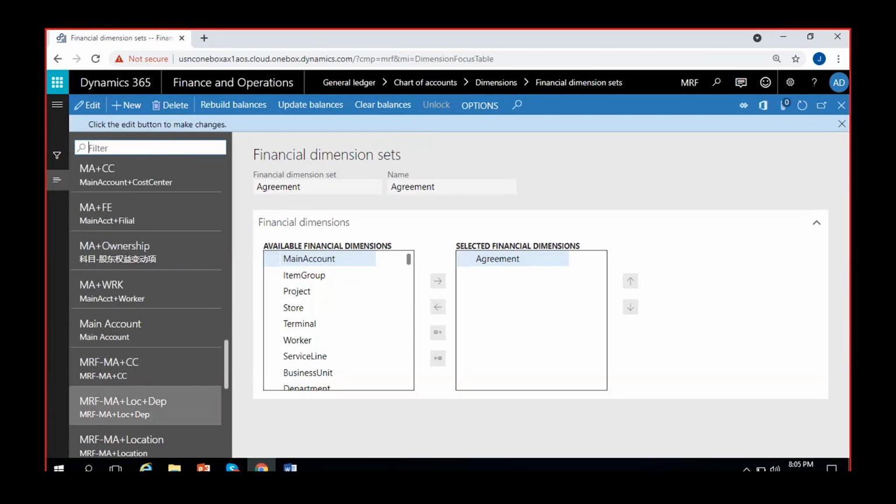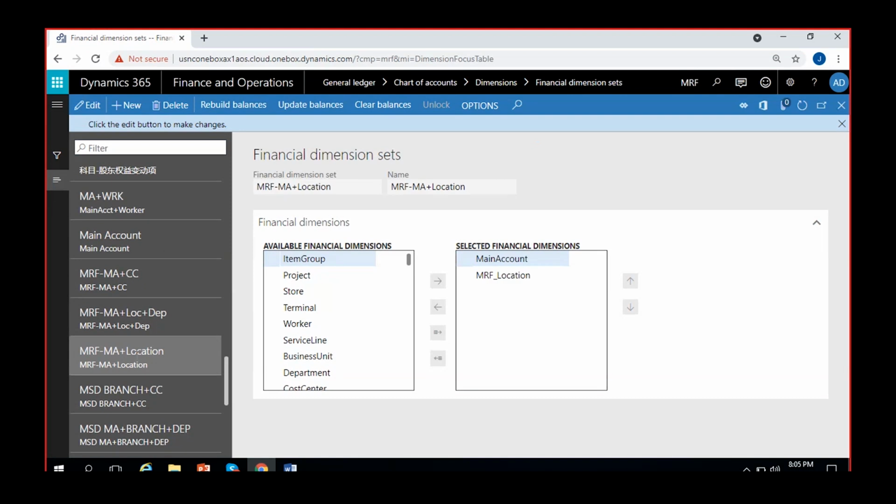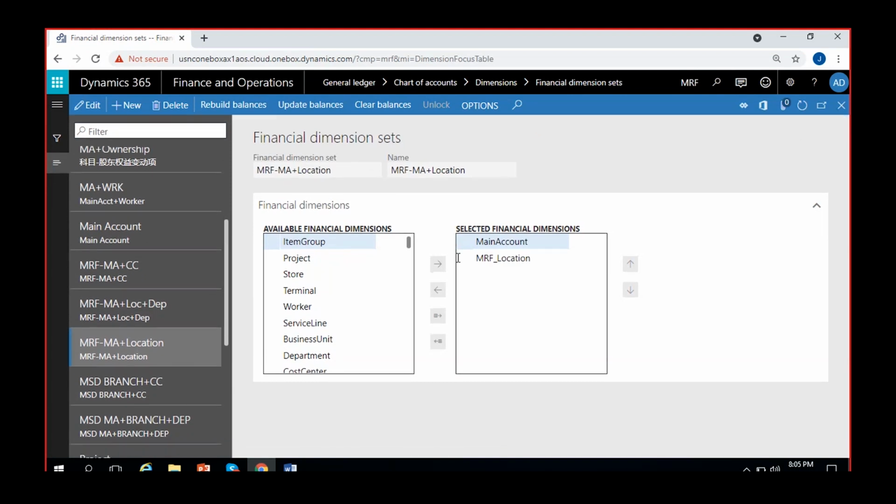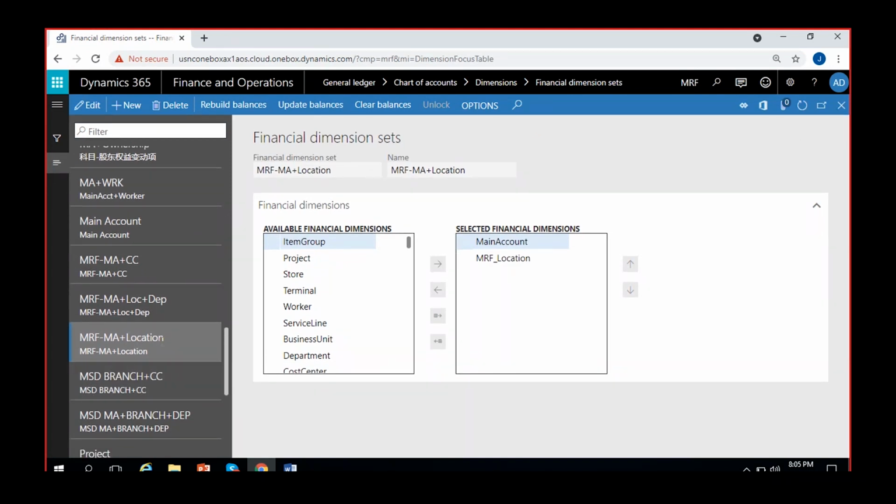So generally, when we create any financial dimension set, we'll get that option called create balances. So what happens when we click on create balances? It will run a batch job and it will create the balances for that particular combination, main account plus location or main account plus location and department, for all the combinations. We also have a few other options here: rebuild balances, update balances, clear balances, like that.